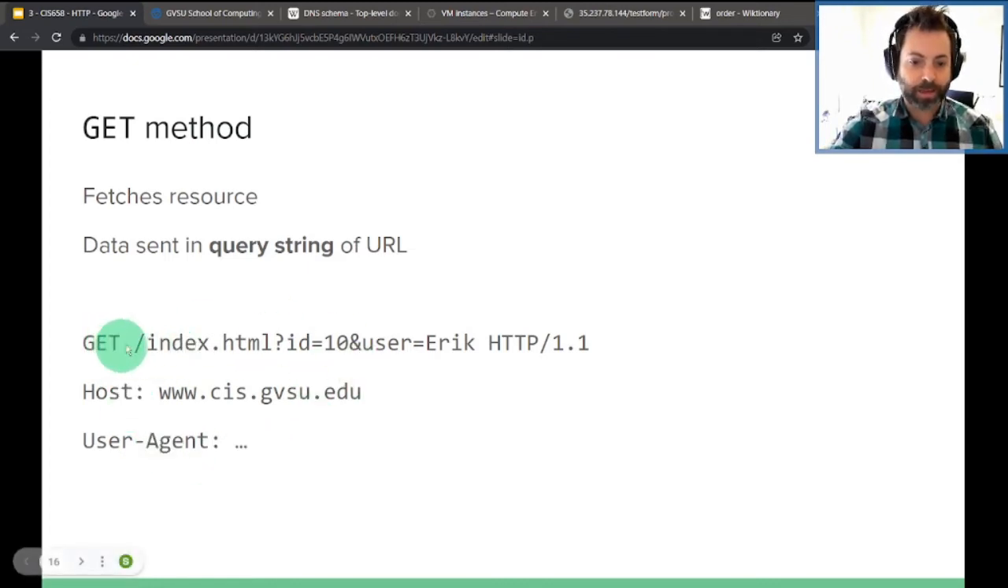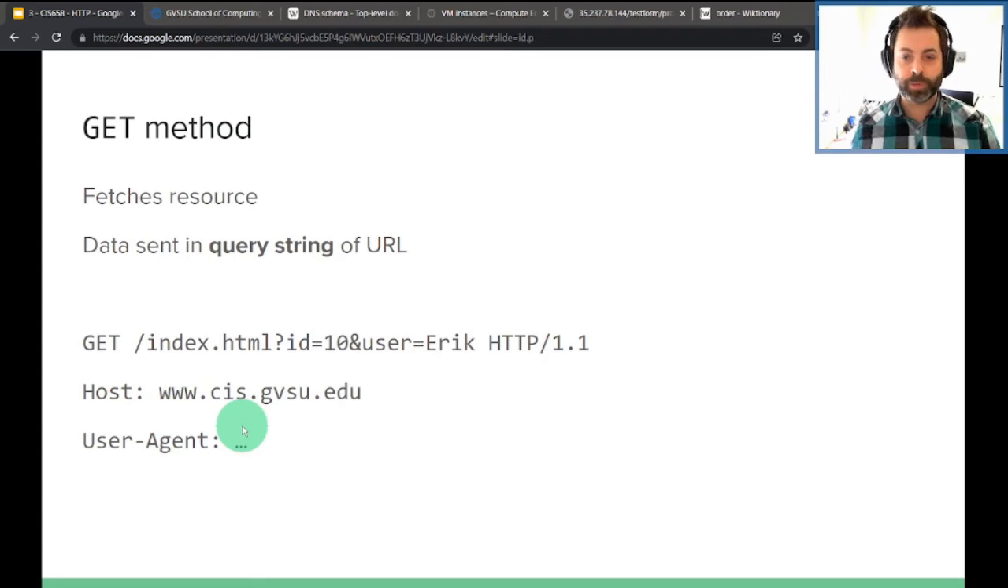So I would send GET, and what's the path? /index, question mark, and then my list of parameters. What protocol are we using? What's the host? What's the user agent? This is not what you program with HTML or PHP or anything like that. This is the handshake between the client and the server. So when I send my form data, this is the thing that's being packaged up and sent to the server.